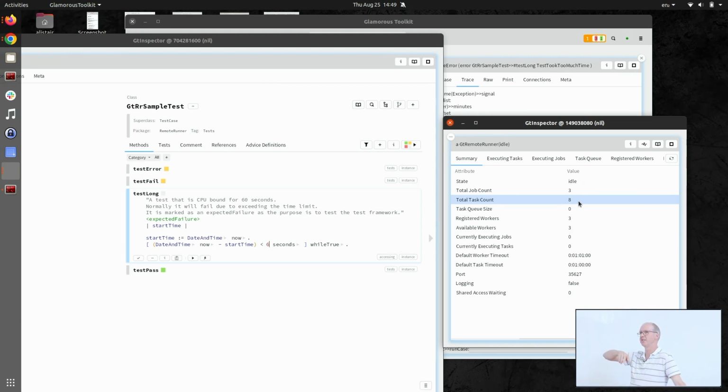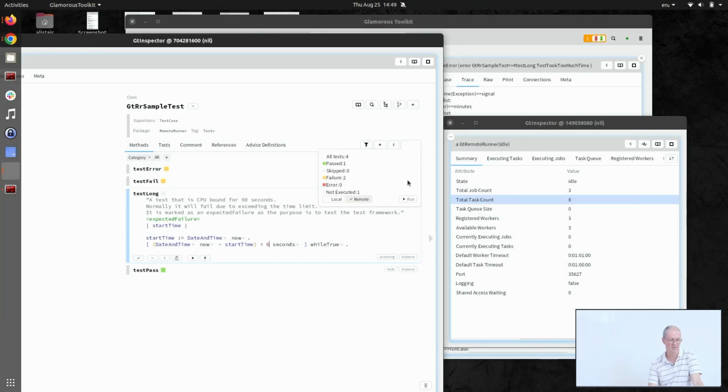So I've made a change to the code. Code sync realized that, and submitted a job to say update all of the workers so that they've got the same code. And we've got 3 workers, so 3 tasks. And hopefully now when we run the tests again, we'll see that this passes and quite a bit more quickly, because instead of going for 10 seconds, it's only going to go for 6 seconds. And it's still green, okay.